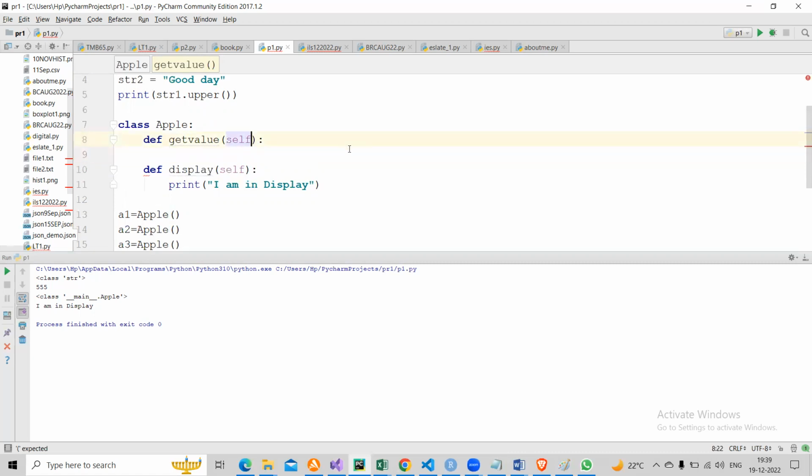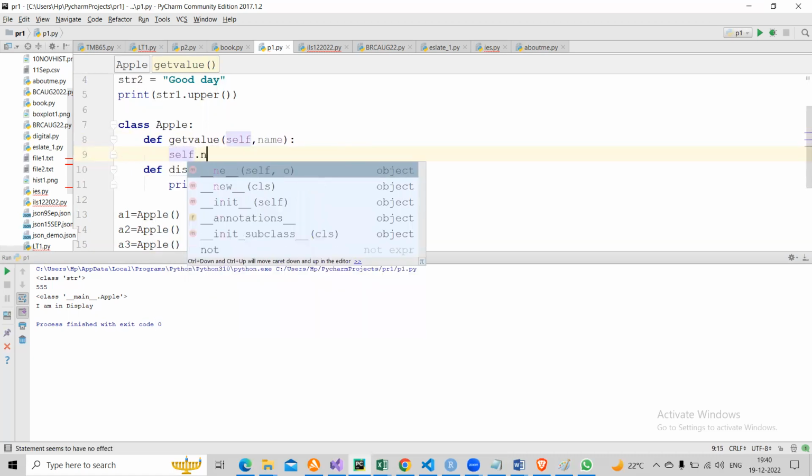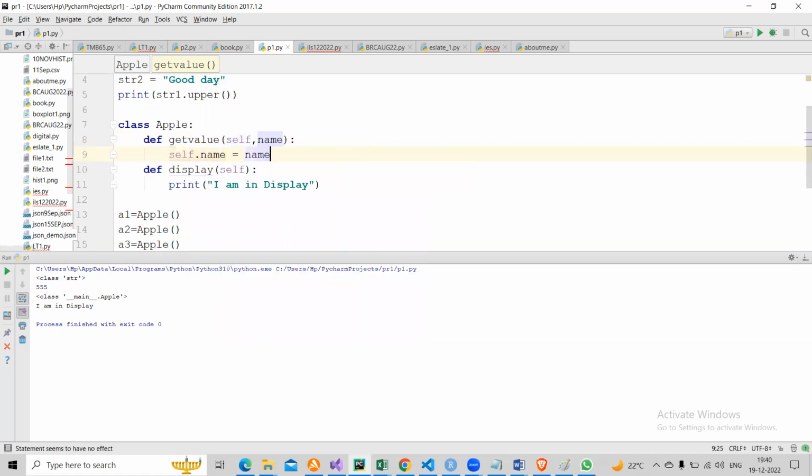So which value to display? It will take a value from the user. Function can take values, right? Multiple arguments. So I'm taking a value here. So let's say name. Name is a variable which will be passed to this method when we create an object. And I'm saying self.name.